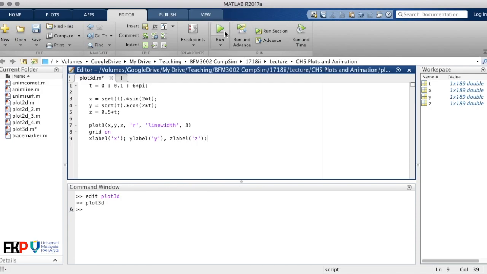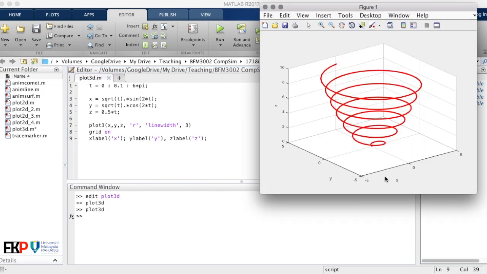So when we hit run again, you're going to see that every axis has been labeled and we have a grid in the plot. So basically it is just the same command, but changing the name of the command from plot for a two-dimensional graph into plot3 for a three-dimensional graph.